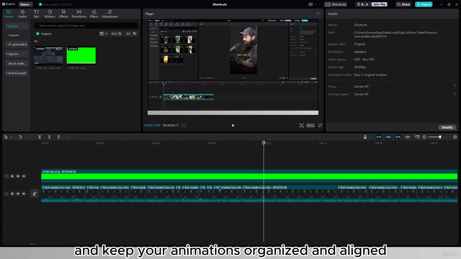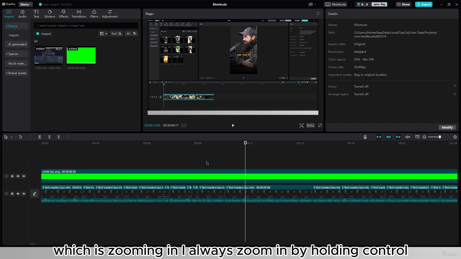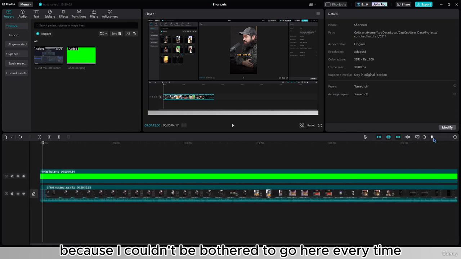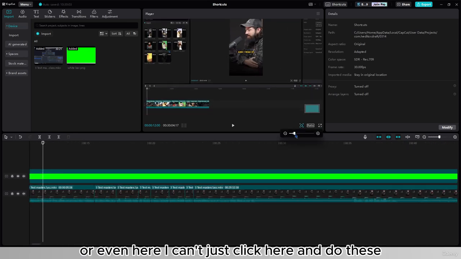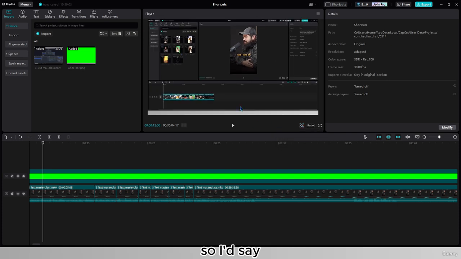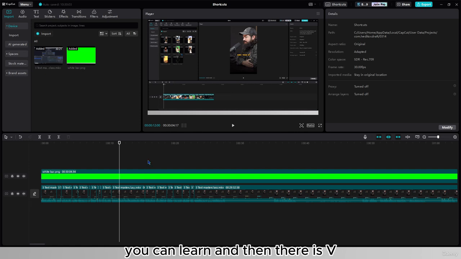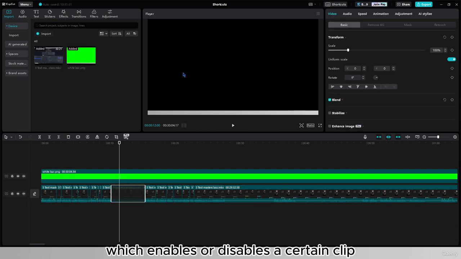organized and aligned. And then there is this feature which is essential, which is zooming in. I always zoom in by holding Control and using the scroll wheel because I couldn't be bothered to go here every time, or even here, I can't just click here and do this. So I'd say Control and scroll wheel is one of the best shortcuts you can learn. And then there is V, which enables or disables a certain clip.